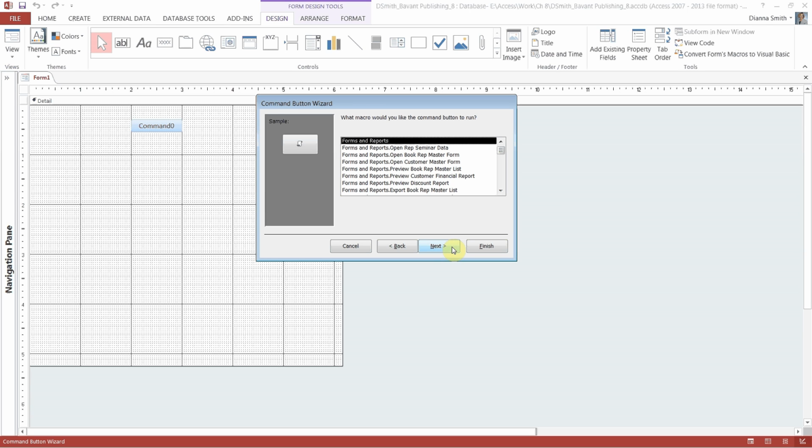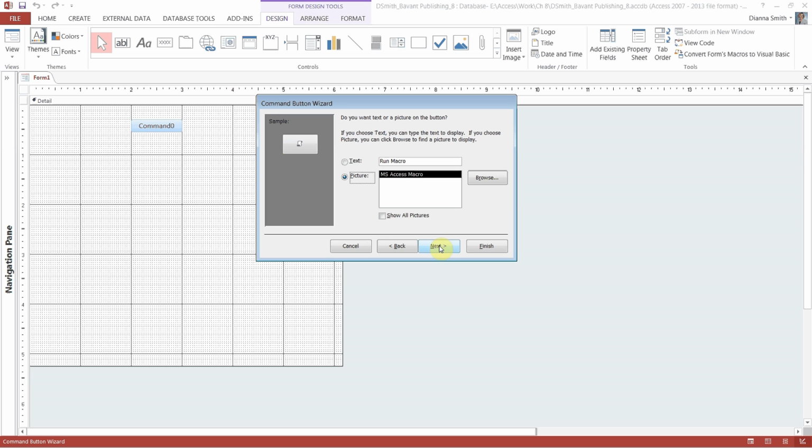Now, from Run Macro on page 490, you're going to choose Forms and Reports dot Open Customer Master Form. So go down to Open Customer Master Form. For me, that's the 4th one down. Open Forms and Reports dot Open Customer Master Form, and then choose Next. And then from there we're going to choose Next again.